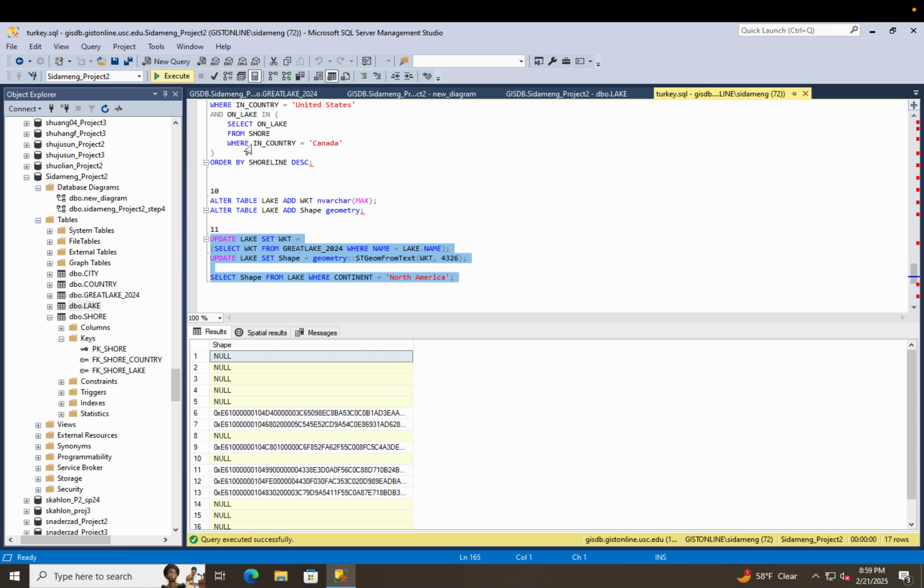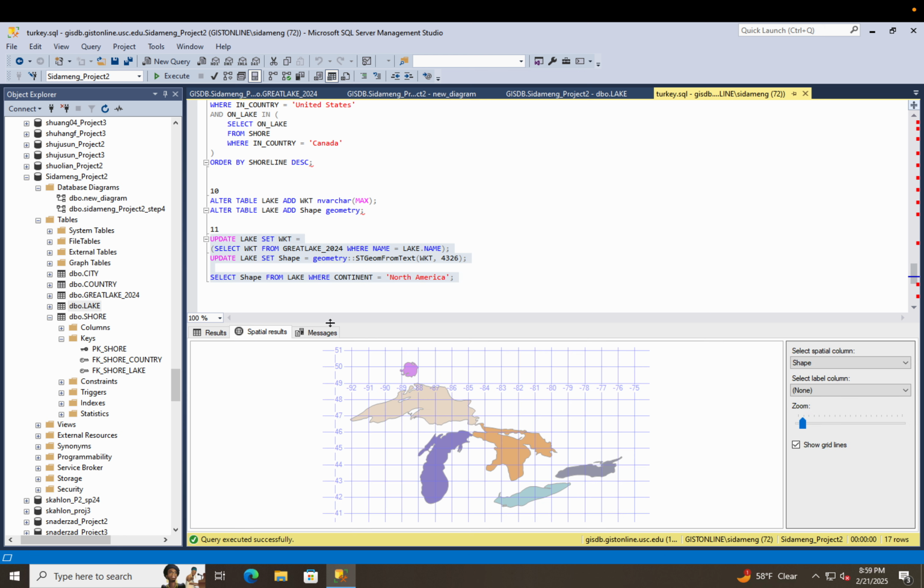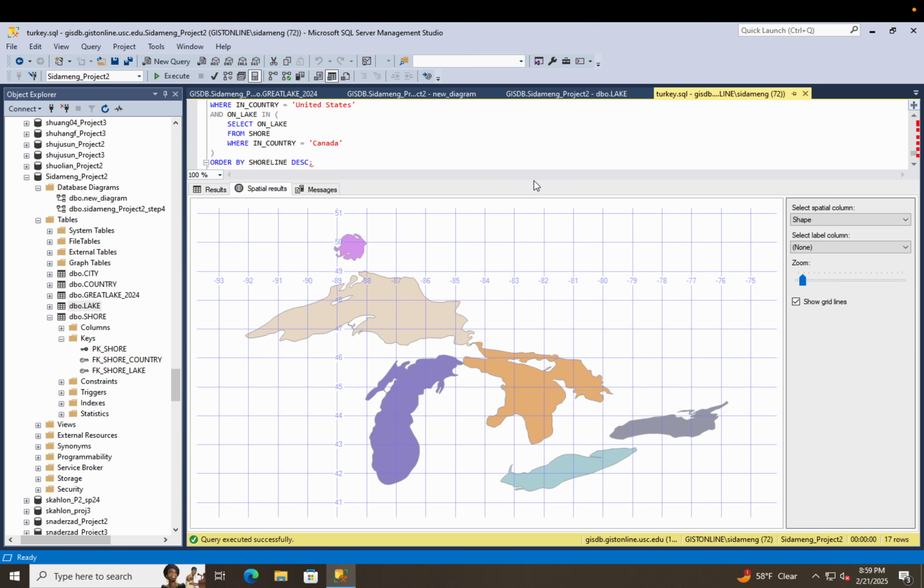And finally, I queried the lake table for the lakes in North America. In the spatial results, we can see the maps of Great Lakes in WGS 84. These are my project 2 database.